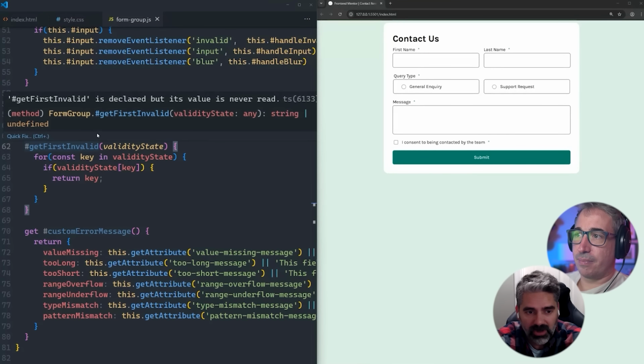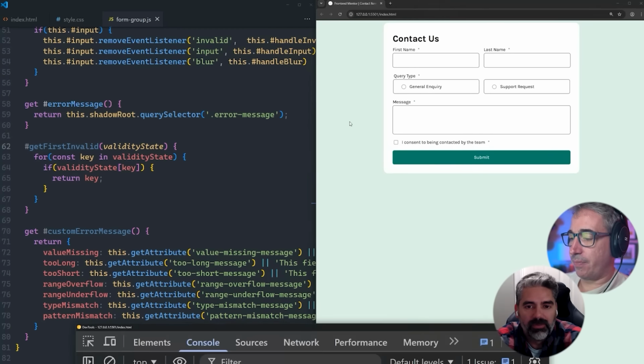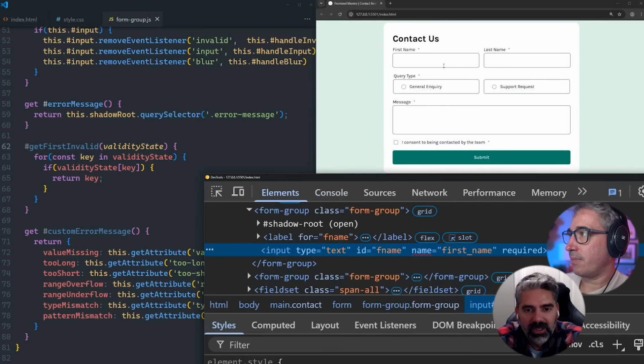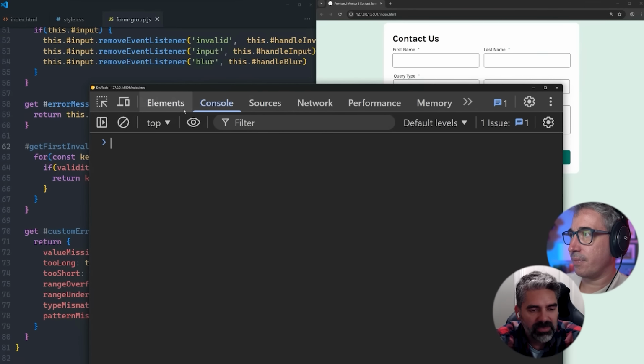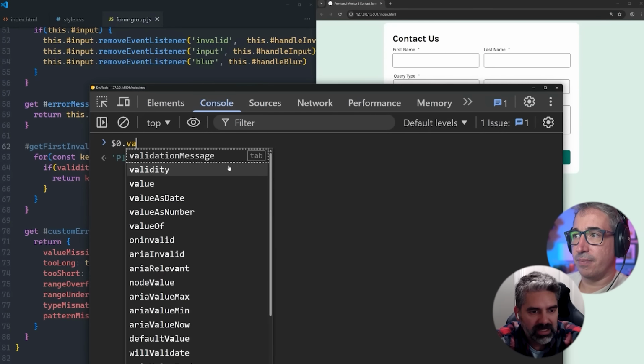Okay. So what happens is if you were to look at the validity object, you can actually pull it up if you want to. Open up the console. Yep. Inspect one of the inputs, grab it, and then go to your console with it highlighted and type $0, which is a shortcut for this element, right? Dot validity.